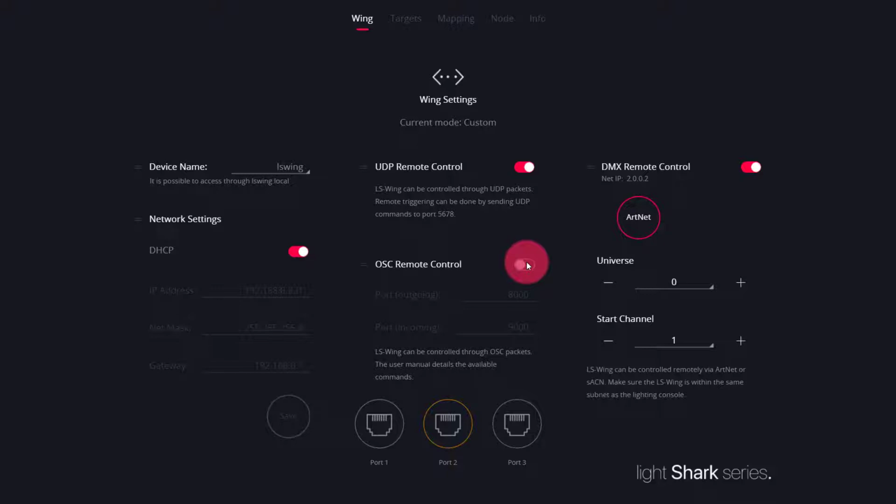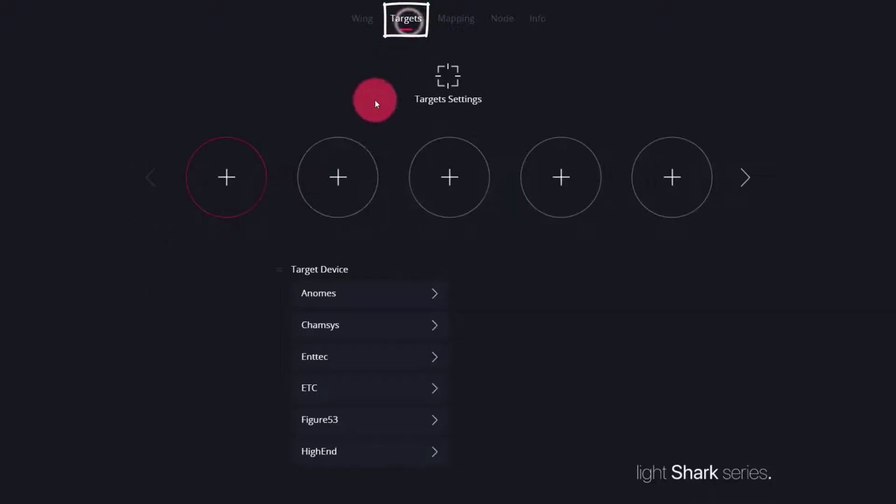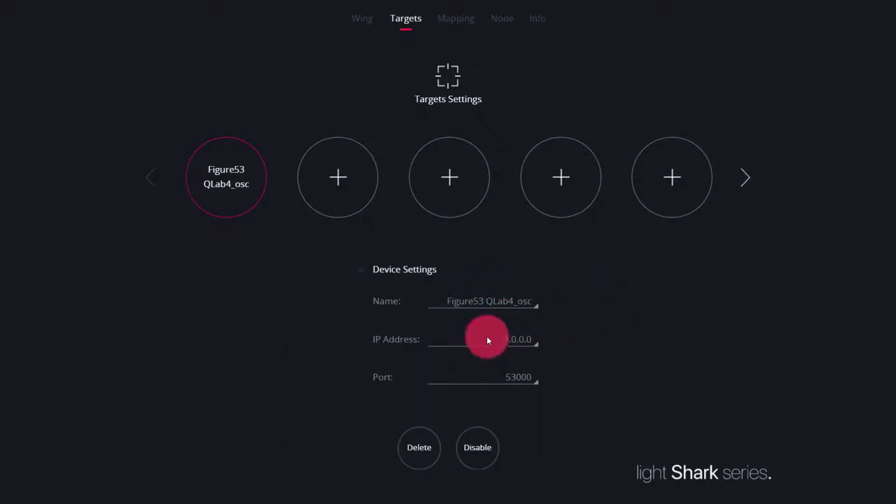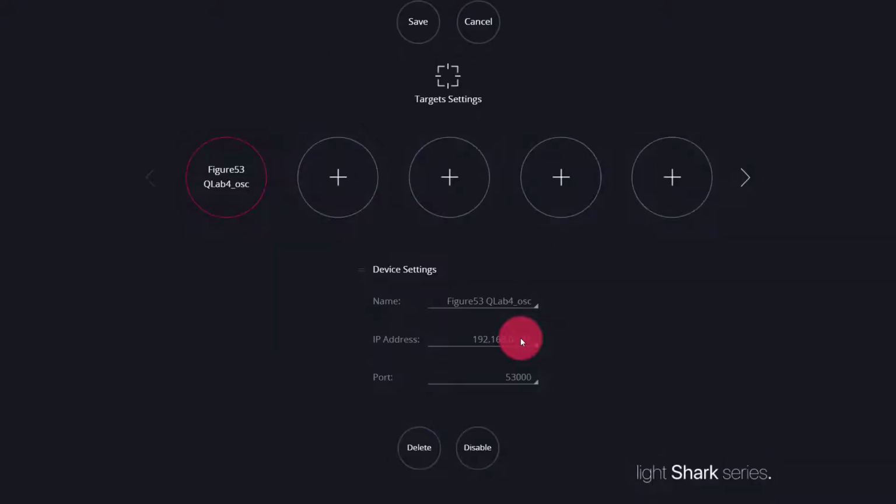Now, at the top of our screen, we'll go to Targets. We'll press the plus sign in one of the circles and go down to Figure 53 and QLab. Press the plus sign to add. Now, we can change the name if we desire and set the IP address to match that of our QLab computer. The default port for OSC and QLab is 53,000. But, of course, you can change that in both programs as desired.